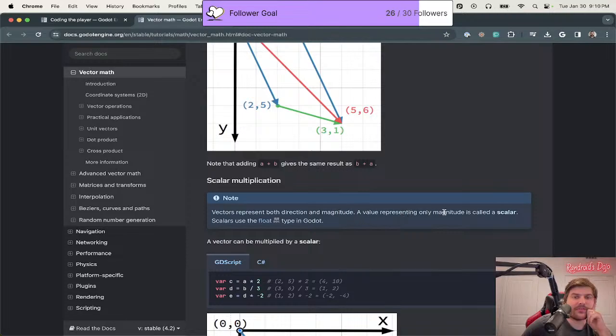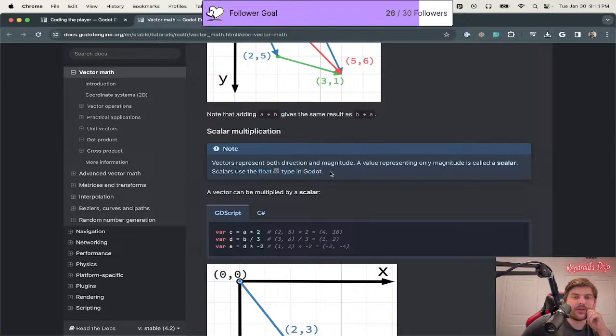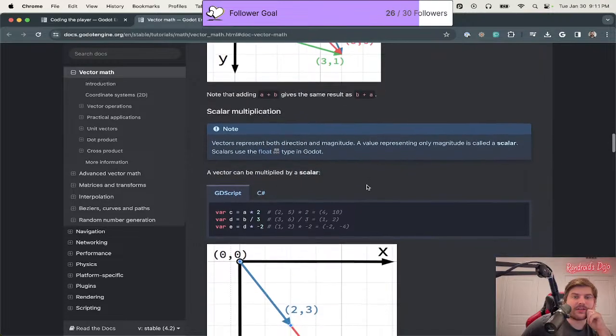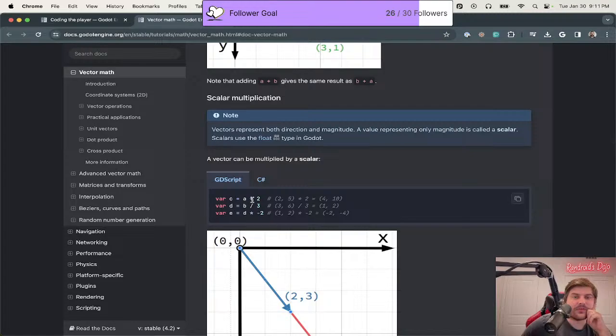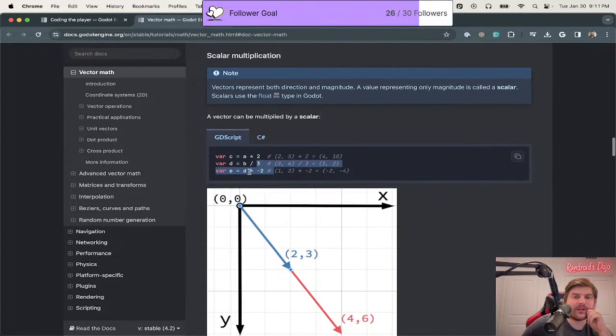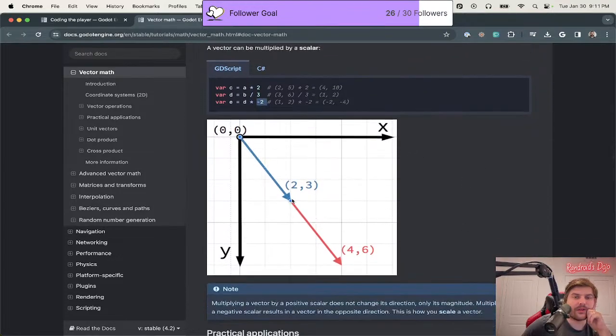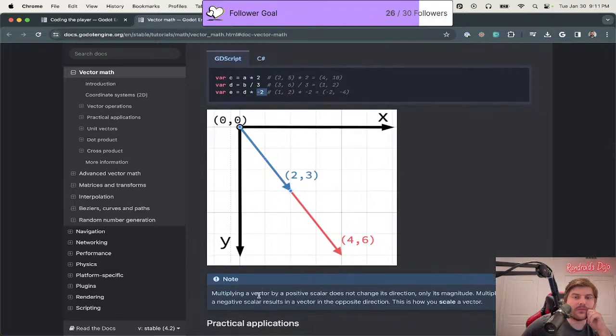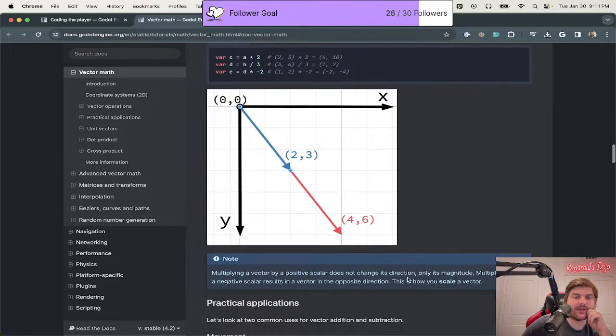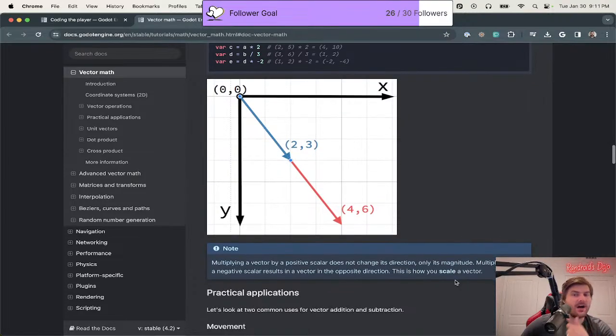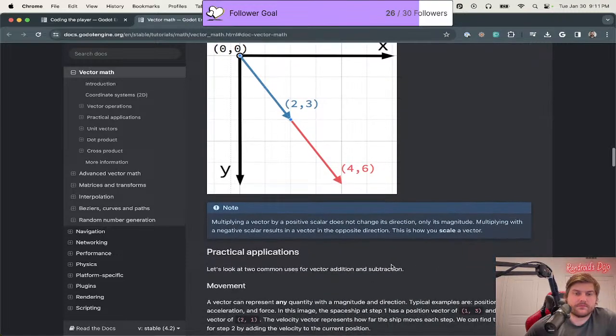Scalar multiplication. Vectors represent both direction and magnitude. A value representing only magnitude is called a scalar. Scalars use the float type in Godot. A vector can be multiplied by a scalar. So you can multiply it by 2, divide by 3, multiply by minus 2. In this case, 2, 3 times 2 is 4, 6. Multiplying a vector by a positive scalar does not change its direction, only its magnitude. Multiplying with a negative scalar results in a vector of the opposite direction. This is how you scale a vector.